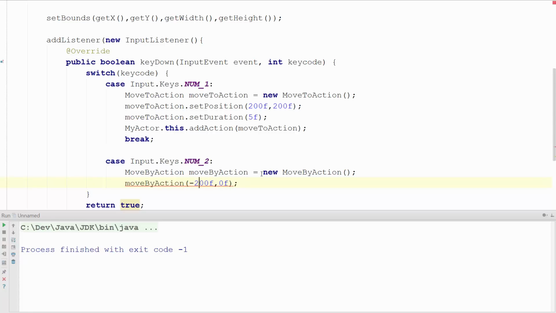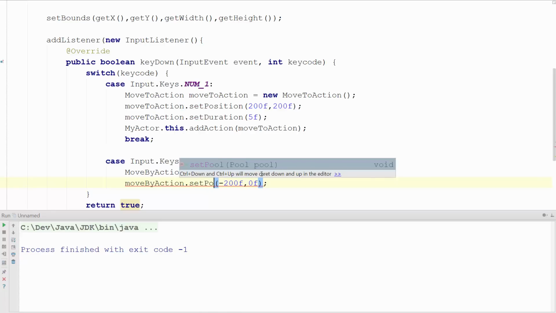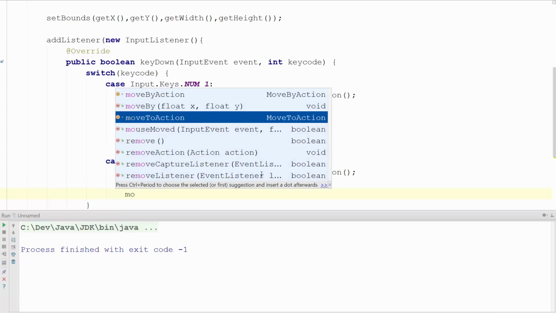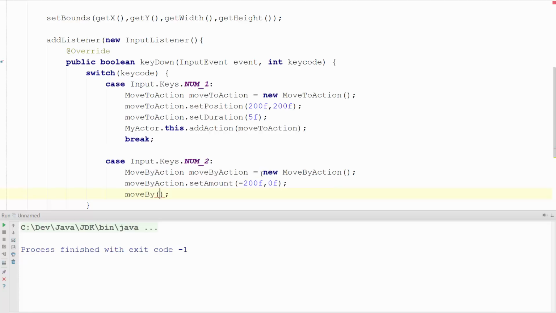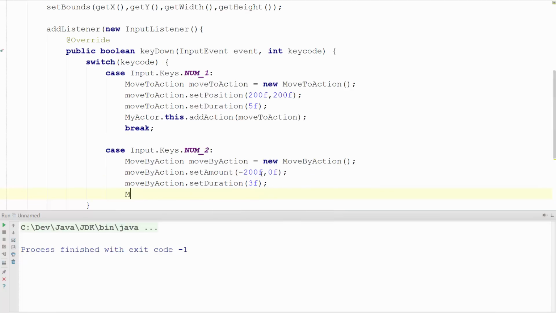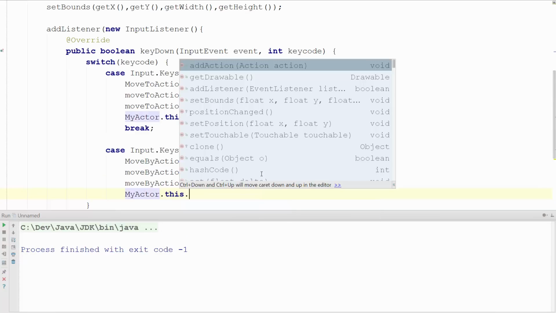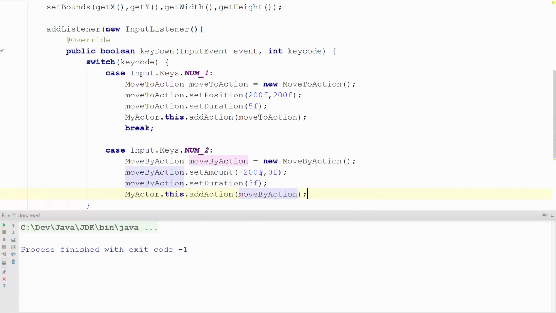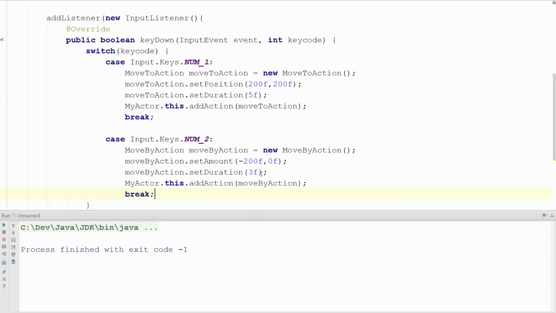Oops. I suppose I should actually call the right method. Set amount. Duration of... oops, move by action dot set duration. Let's go with 3 seconds because 5's a little long to wait for. Finally, we just run it. Like so. And let's not forget our break.